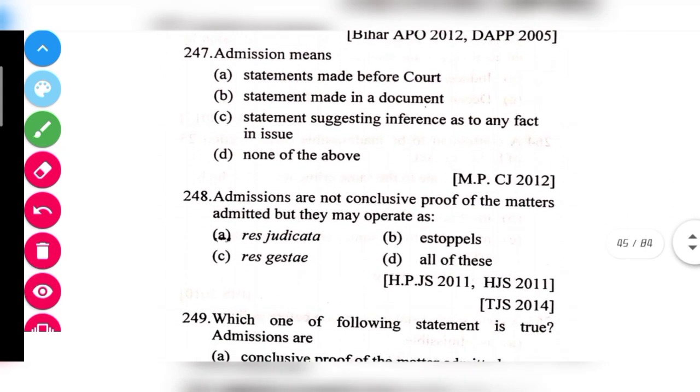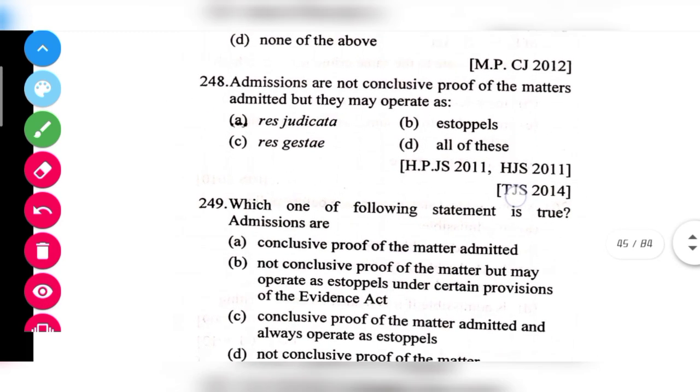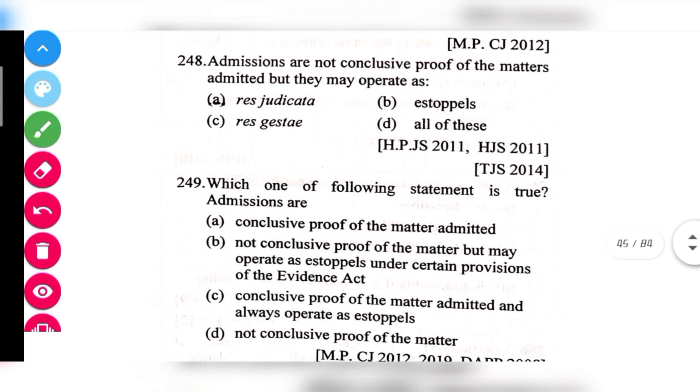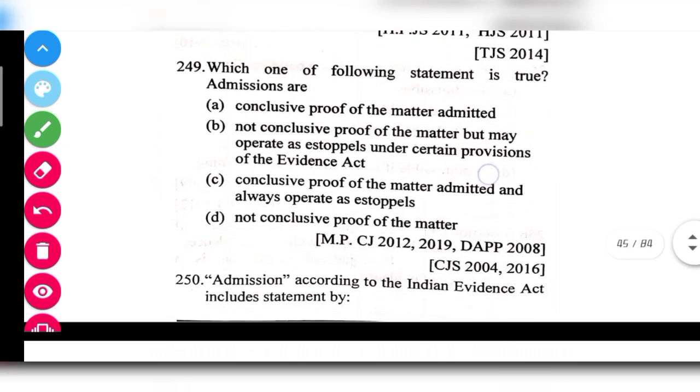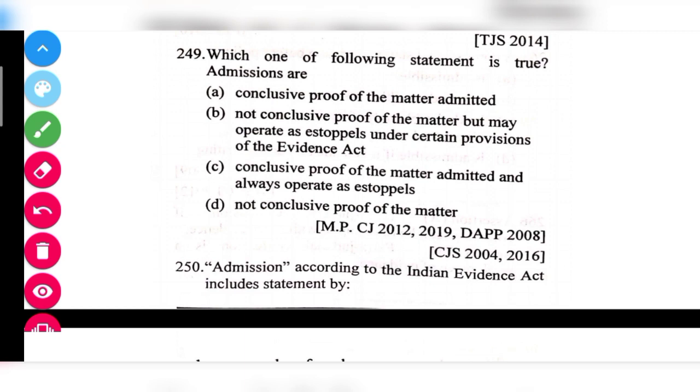247. Admission means. Answer is C. 248. Admissions are not conclusive proof of the matter's admission, but they may operate as. Answer is B. 249. Which of the following statement is true? Admissions are. Answer is B.